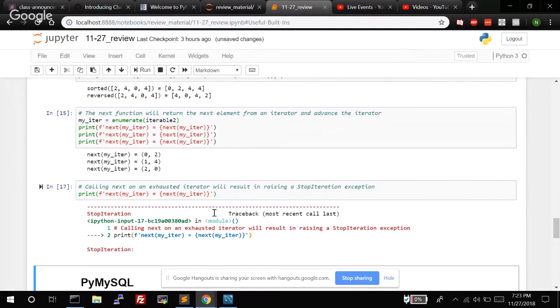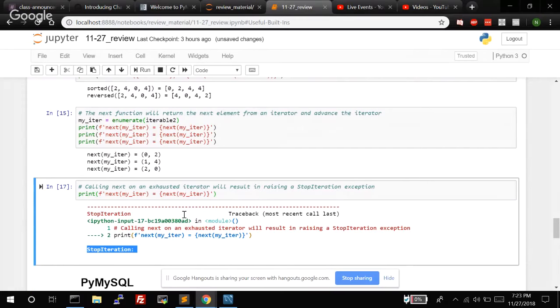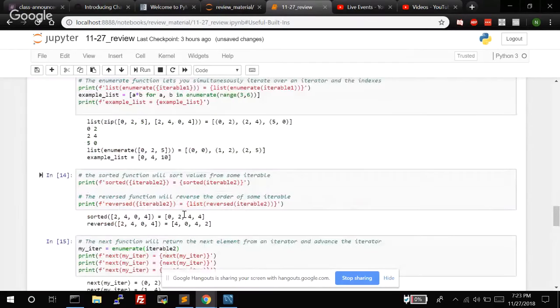Once an iterator is exhausted, calling next on it is going to raise this exception. Something to be familiar with. If you ever see this exception, it's because some iterator, some iterable, something is iterating over something and didn't have as many items as it expected. Any questions on any of these built-in functions?